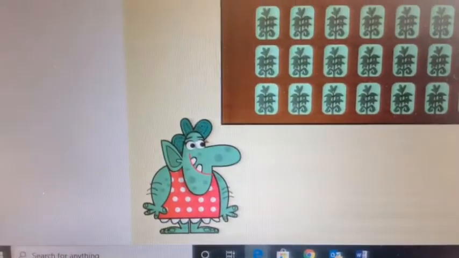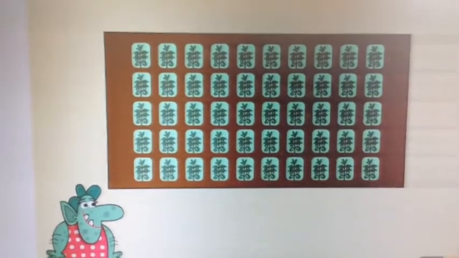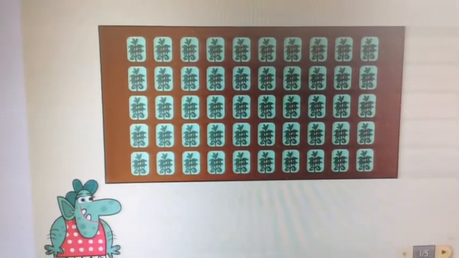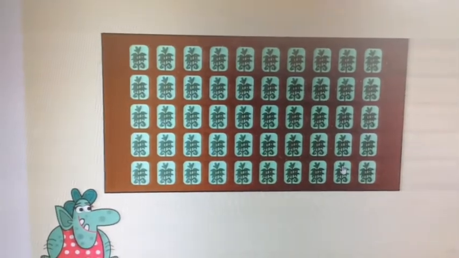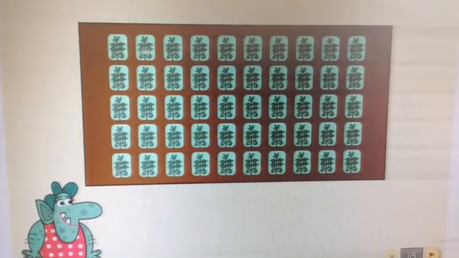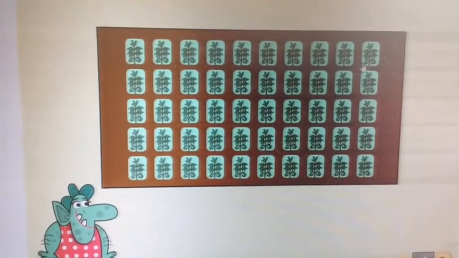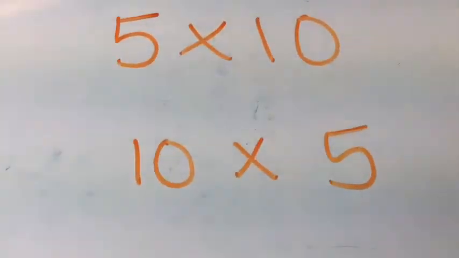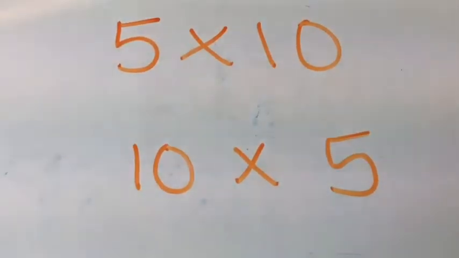heads. Now here we've got an ogre called Oozella, and she likes arrays as well. She likes to grow stinking bogwort plants that she can sell to other monsters. And look, she always plants them in nice neat rows or arrays. What multiplication sum can you see here? Well, we've got 1, 2, 3, 4, 5 rows. And we've got 1, 2, 3, 4, 5, 6, 7, 8, 9, 10 columns. So it's up to you whether you look at that as 5 sets of 10 or 10 sets of 5, because you should get the same answer.